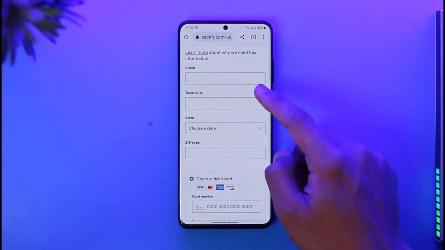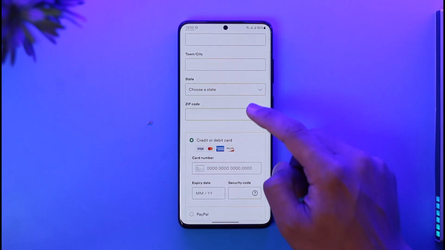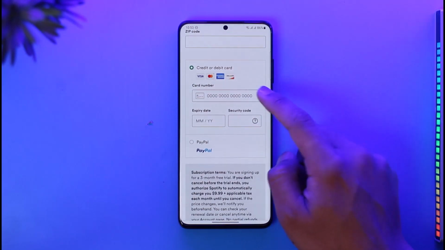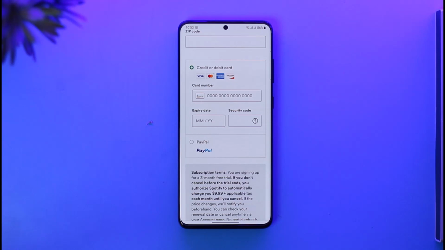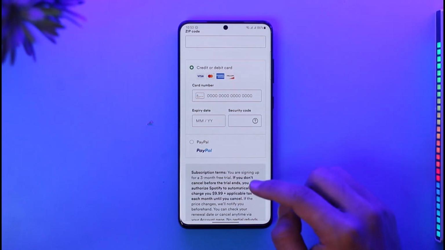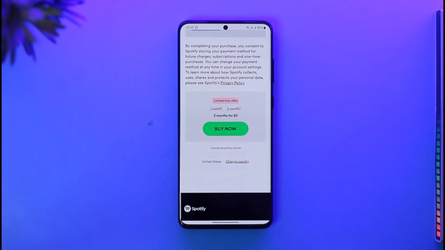Then make sure to enter the street, the town or city, then choose a state, then enter the zip code, enter your card number such as the expiration date, the card number, the CVV number as well. Then once you've done that, scroll down to the bottom, select the option called buy now, and then you will successfully get Spotify premium. That is it on how you can buy premium on Spotify.